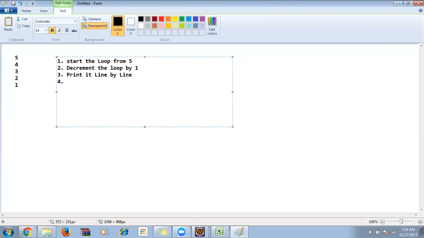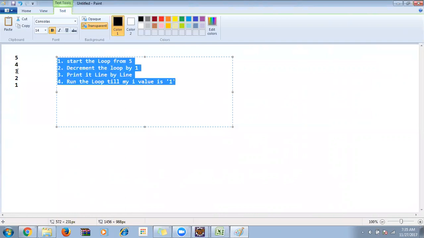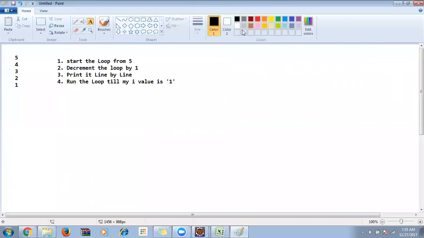Okay, run the loop till my I value is 1. Till that. Okay, these are the 4 steps I need to follow to complete this. Understood? Based on this only, I need to run my loop here. Okay, so how to do?